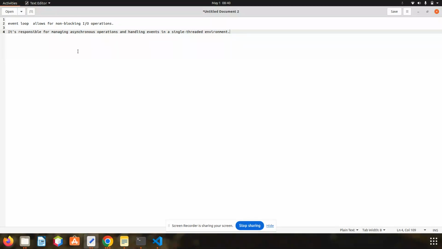That means it is used to handle synchronous and asynchronous functions. It's responsible for managing asynchronous operations and handling events in a single-threaded environment. It decides which function needs to execute first, which is next, like that. Normally we have synchronous and asynchronous functions, so both are there. Which one will execute first? What is the order? The event loop will handle it.